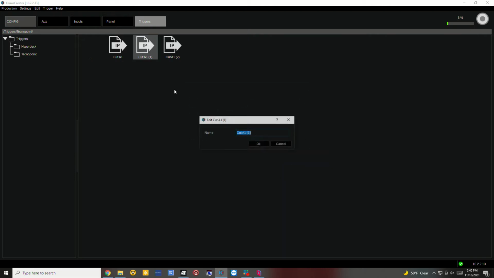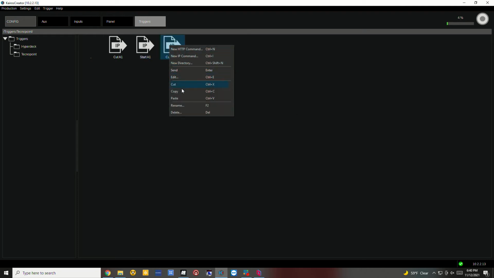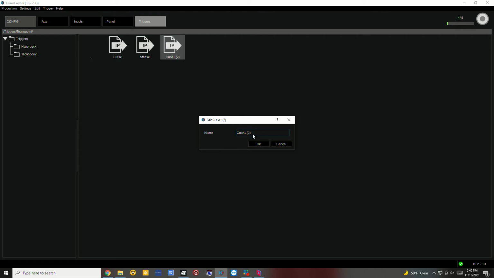So start, and then I'm going to rename it cut start A1. So cut start, and then I have to rename this one stop. So cool, I have cut A1. These are just triggers, these aren't macros, right? So the next step is gonna be actually to make a macro that runs this.